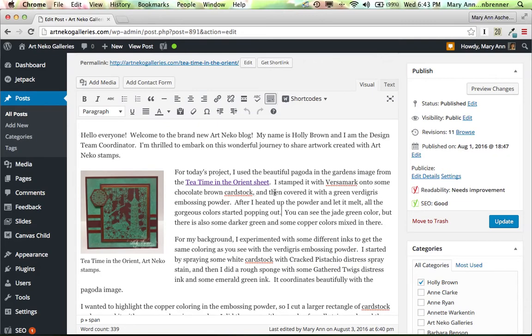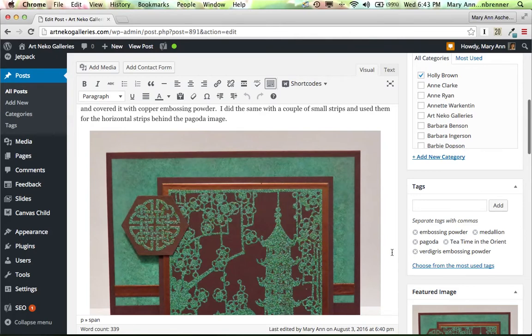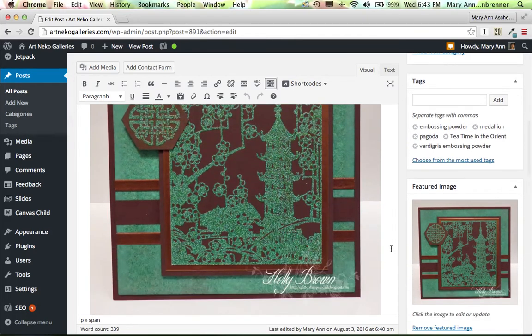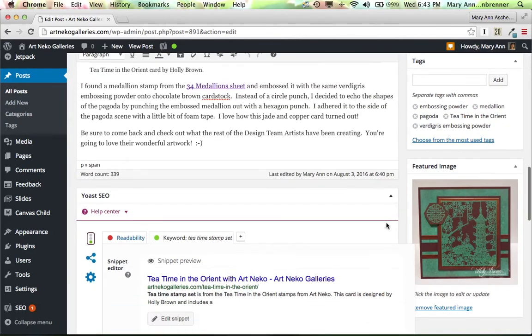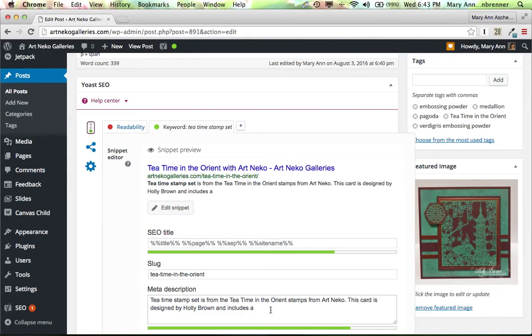includes green verdigris embossing powder, and that is part of our tags for this. So verdigris embossing powder. Let's see if it all fits in here. By golly, it all fits. If you go too far, it'll get into red, and it makes it too long. You want it to fit like that.